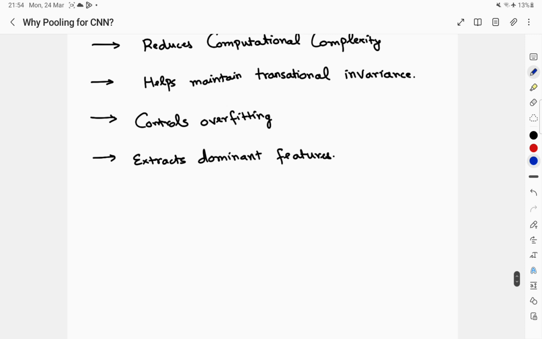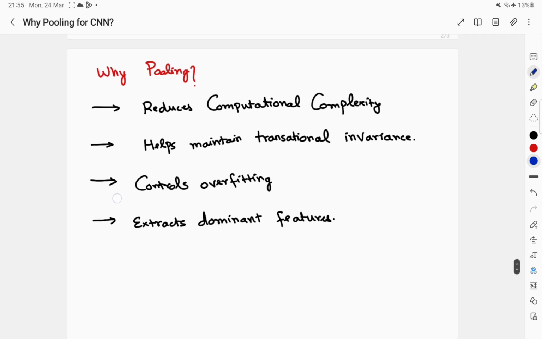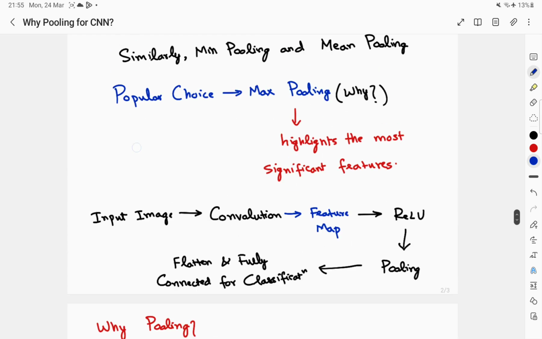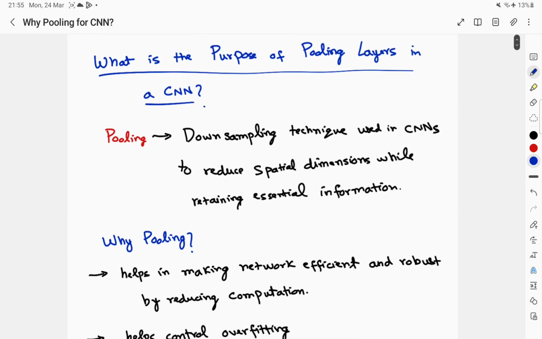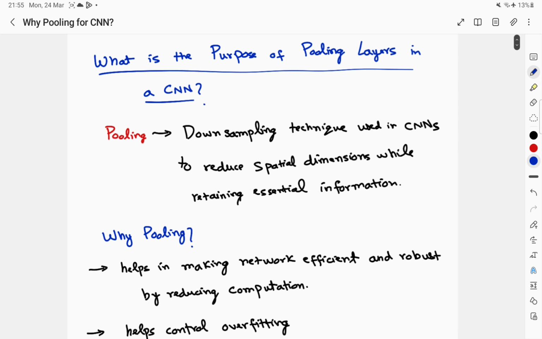The third one is it controls overfitting. So by reducing the number of parameters, pooling prevents overfitting in CNNs, and it retains only the most important features that help generalize better. And the last one is the extraction of the dominant features. So like we saw in max pooling, only the strongest activation is kept, and this highlights the most significant features in a given region. And these are all the reasons why you would want to go for a pooling layer in your CNN architecture. So it was a short yet fundamental video, but then again, it helps revise and refresh some of the concepts that you would have learned long back.